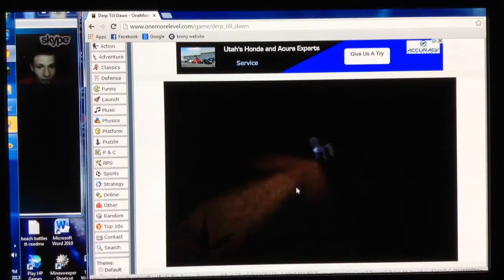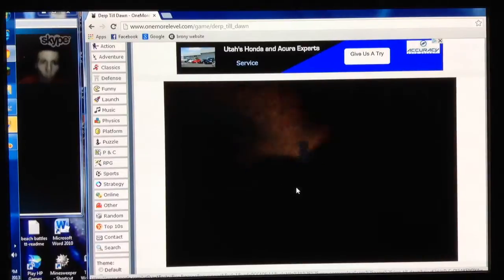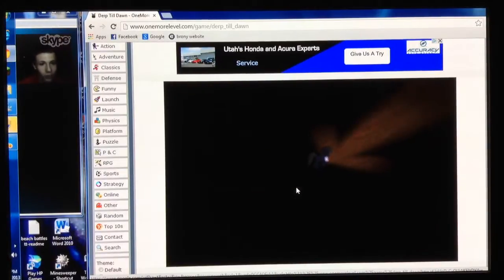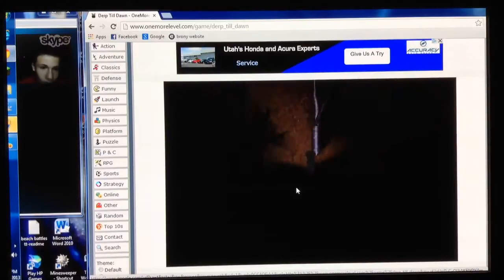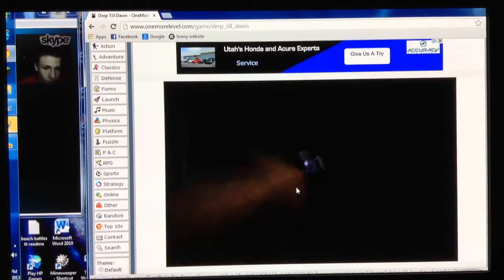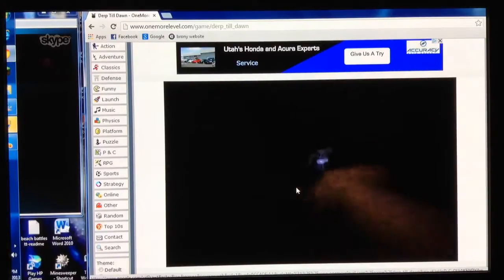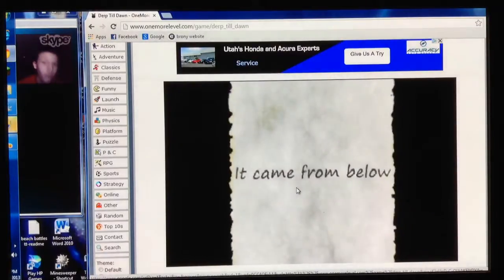And so we took Ryan's laptop, plugged it in with an HDMI cord to the TV, so it'll show on the TV. Then we use Skype, and then, yeah. So it's just showing on the TV while Ryan's right next to it. Oh, there it is. It came from below.